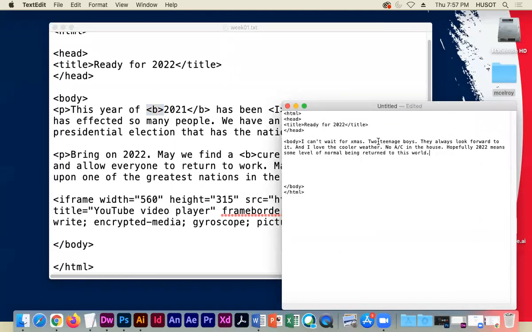So I'm going to go with teenage boys. That seems like that should be a bolded document. And I'm going to make my AC italic. So I'm just doing a few words just so that we have something basic here so you can see what it looks like. I'm going to do bold here.